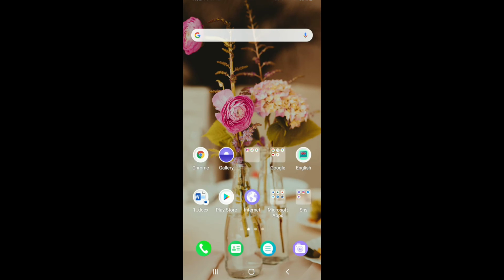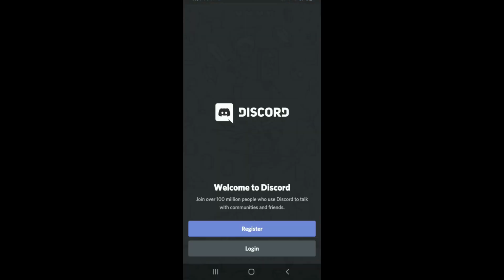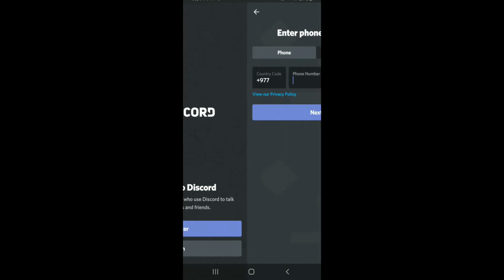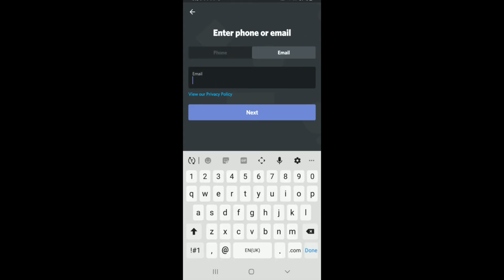After you have downloaded the application on your device, simply tap it open. After opening your Discord application, you'll be able to see this kind of interface. Simply tap on register in order to sign up to Discord. You can sign up to Discord using your phone or your email option. Choose whichever you'd like. Let me go with my email address.